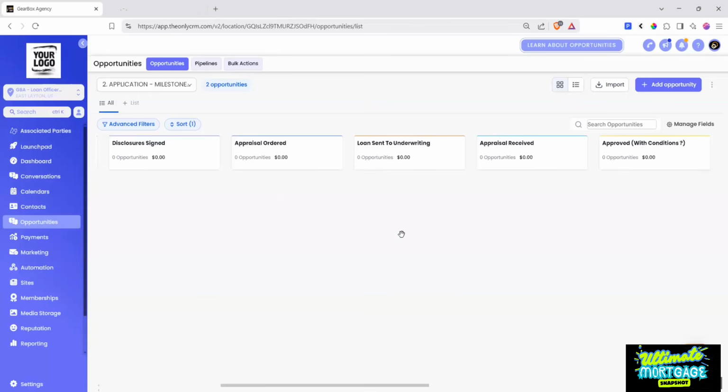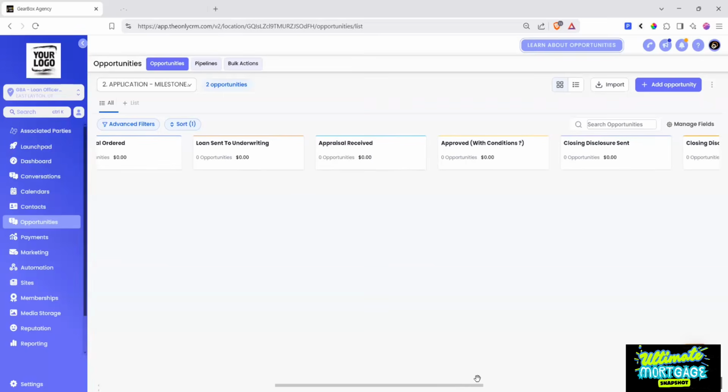We've sent the loan to underwriting. Hey, we've received the appraisal. The buyer's agent gets notified that the appraisal came back. The listing agent, obviously, it's none of their business. So basically they get notified that the appraisal came back, and if we need to address something, the buyer's agent will reach out to you, type of deal. Approved with conditions, closing disclosure sent.